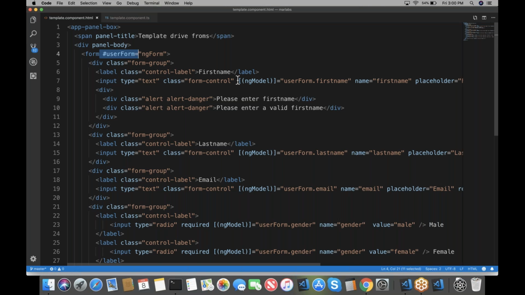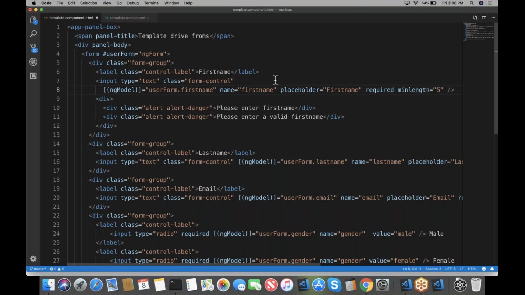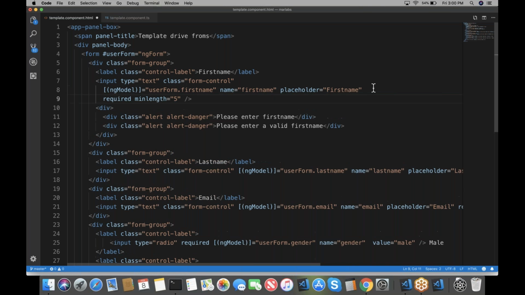So all you have to do is, I'm just going to break this down a little bit because it is too lengthy now. Let me give that a variable name here. So I'm just saying hash first name variable equals ng model. So now it becomes a JavaScript variable. So you can use this variable to check the validity of that particular input text box.